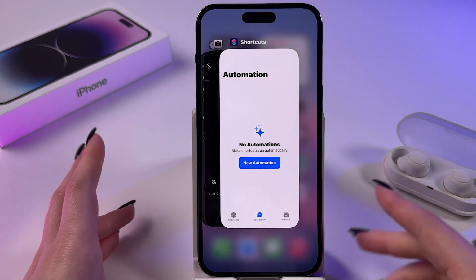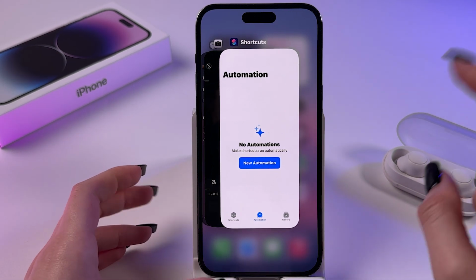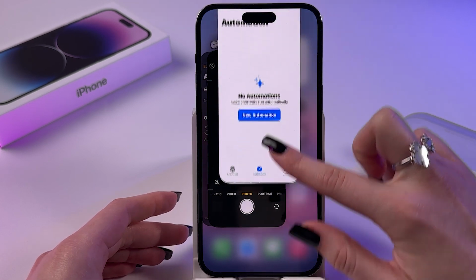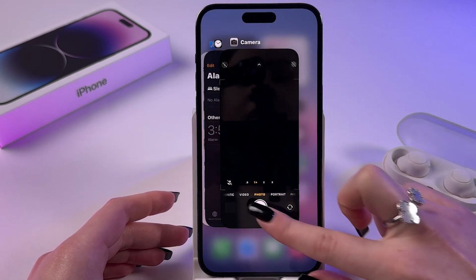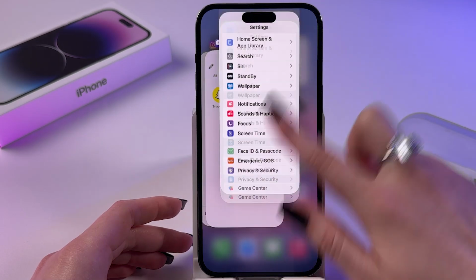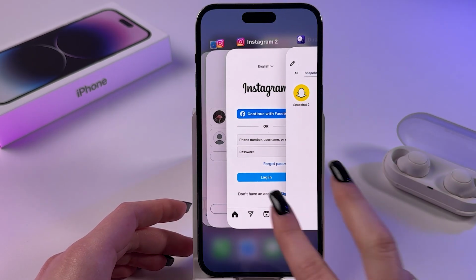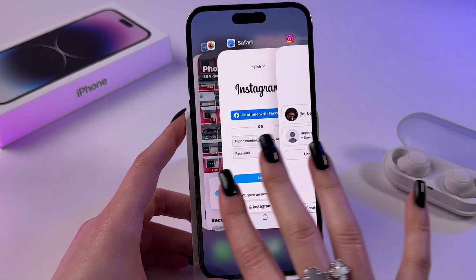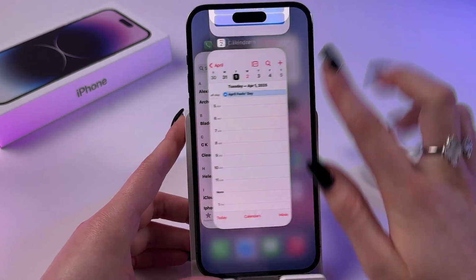So here find the app which is bothering you and close it from the background running just by swiping it up like that. You can close all of your apps like that. Also, you can use two fingers to close two apps at once, as well as three apps and so on.